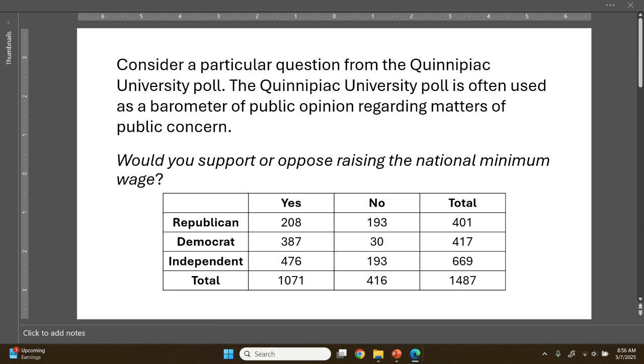I'd like to take a minute and show you how to solve a chi-square test of independence using Rguroo. Consider a particular question from the Quinnipiac University poll. The Quinnipiac University poll is often used as a barometer for public opinion regarding matters of public concern. The question we're going to look at today that was asked of the respondents was, would you support or oppose raising the national minimum wage?